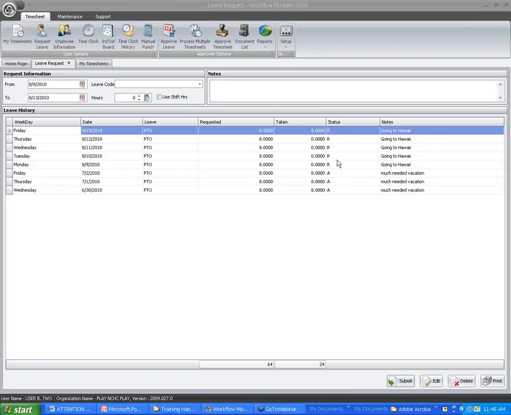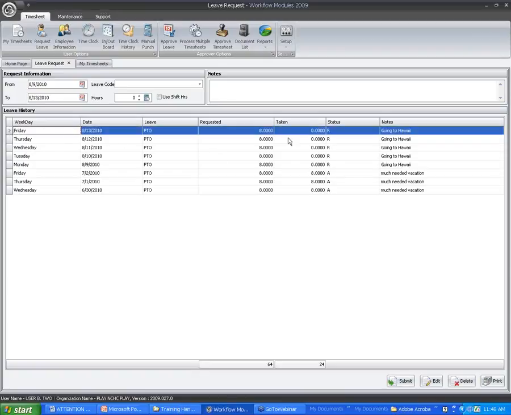Now once you've submitted your leave, you can always go back and modify it. So let's say, for instance, I decide I don't want to take this Friday off. I can always go in and modify my leave.